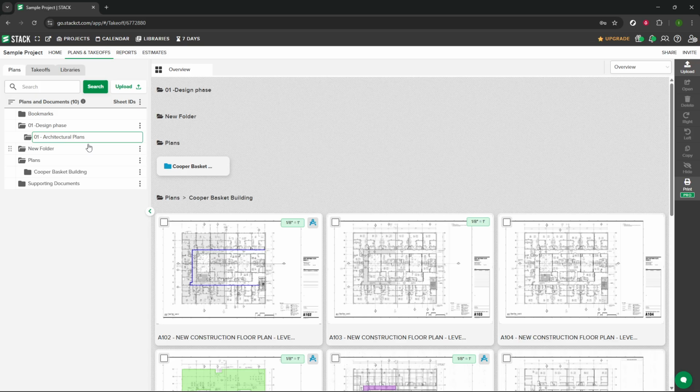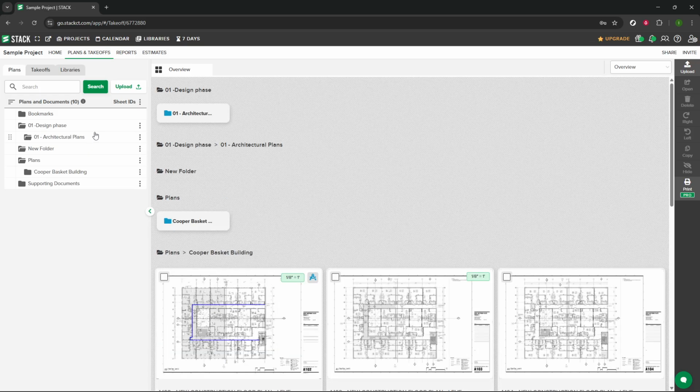As we name these subfolders, let's keep consistency at the forefront. You might opt for naming conventions like 01 Architectural Plans, 02 Contracts, or 03 RFI Logs. Such uniformity in naming not only keeps everything easy to find, but also ensures clarity and consistency across your projects.